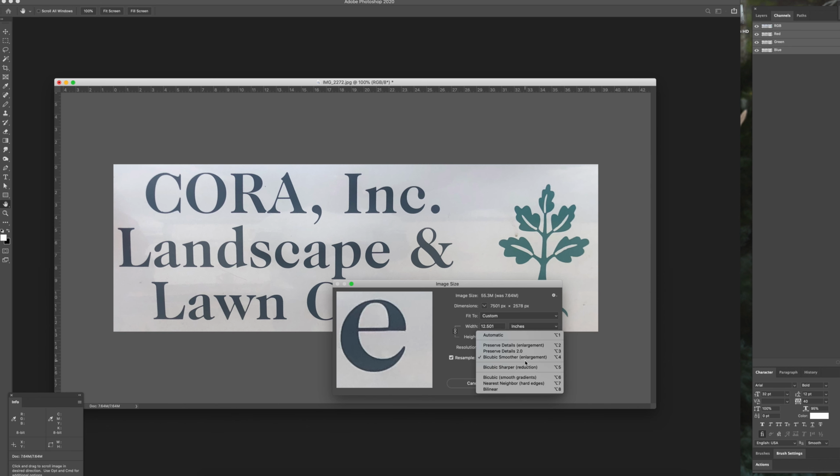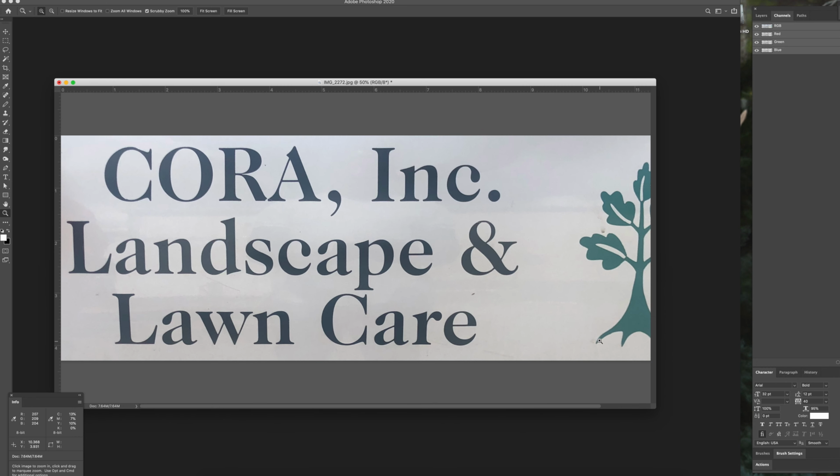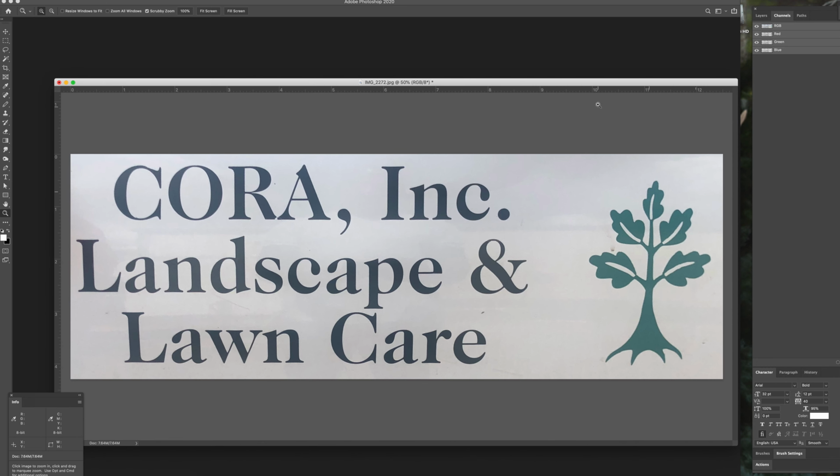And you can also use these other resample methods here. They've improved this a little bit and made a couple other options in the last few versions. I like to use bicubic smoother for enlargement, sharper for reduction, and sometimes for hard edges I might use nearest neighbor. Click OK. And so this is the file size that I'll be working in.